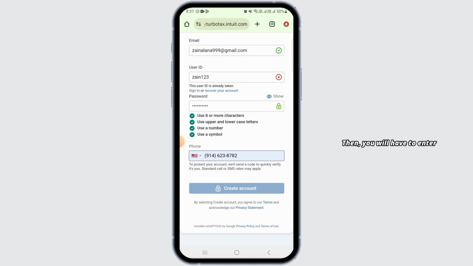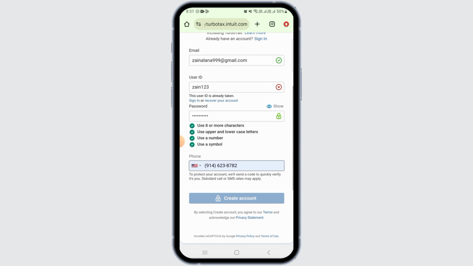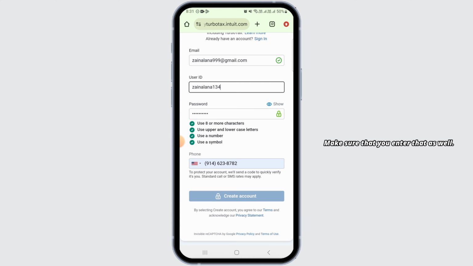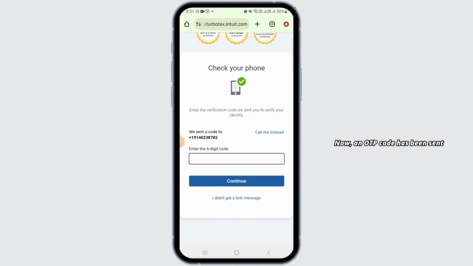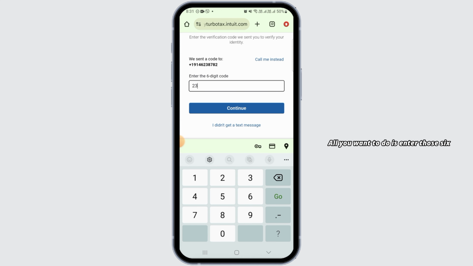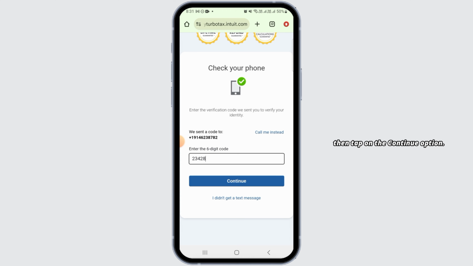Then you will have to enter your phone number over here. Make sure that you enter that as well. After that, you want to tap on the create account option at the bottom of your screen. Now, an OTP code has been sent to the mobile number you just entered. All you want to do is enter those 6-digit code over here, then tap on the continue option.